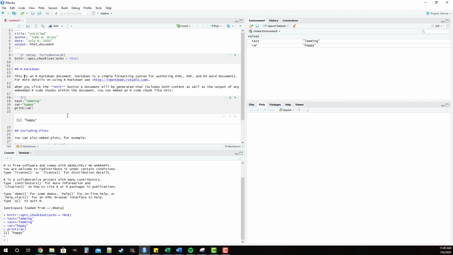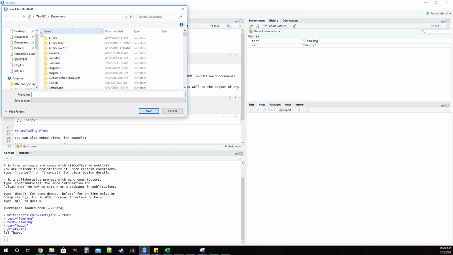So what I want to do just really quickly to wrap up this video is show you what it looks like when we go to knit. And again, what knitting does is it takes all of this stuff that we have here and puts it into a different format. You can see that we have HTML, PDF, and Word. I'm going to knit to HTML first, and it asks you to save. I'm just going to quickly save this one to my desktop as sample.